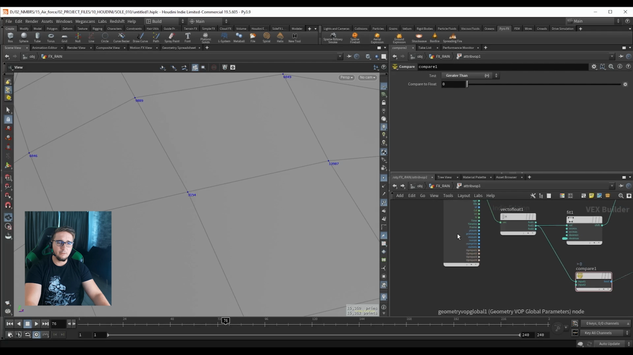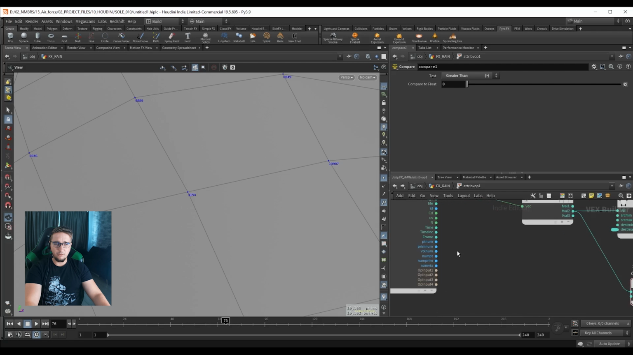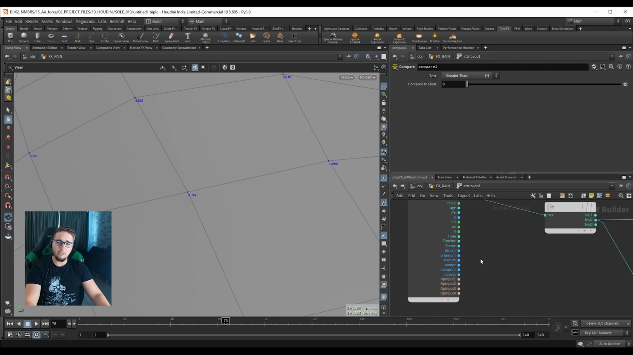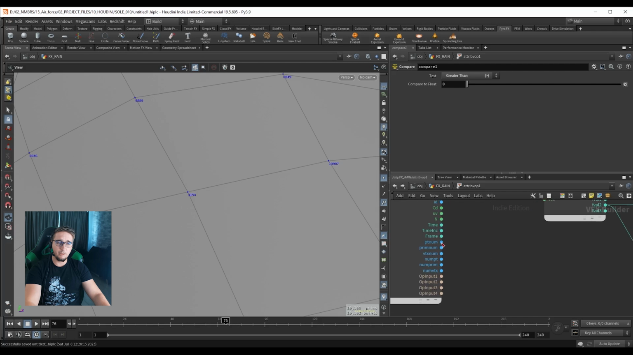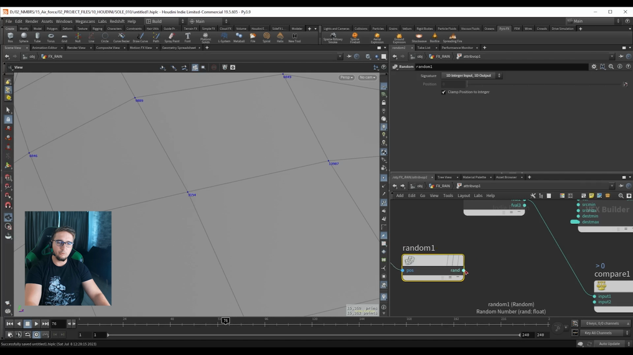Now a common thing that you can do with this PT num is, since this is a unique value for each point, we can use it as a seed to generate a random number between 0 and 1. That's going to be different for each point. So from this PT num, if I drop down a random, now this will output a random value between 0 and 1 for each individual point.